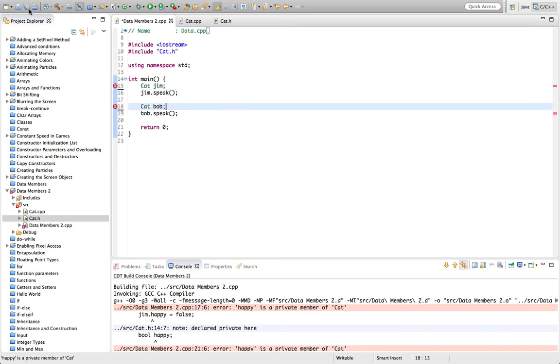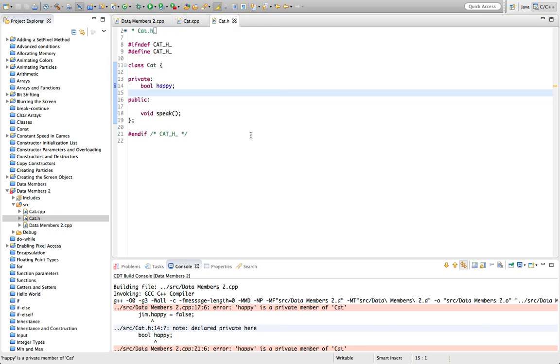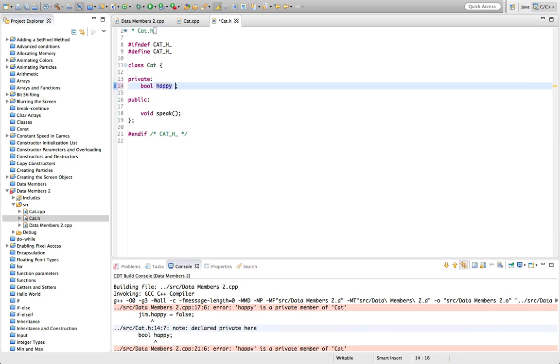So where can we set happy? Well, one answer is we could use a constructor, which is a special method that runs when objects are created from your class. It runs separately for each object. We haven't looked at constructors yet, so we won't do that here. In C++11, we can actually set default values here. So this will be the initial value of this variable for all objects that are created from this class.